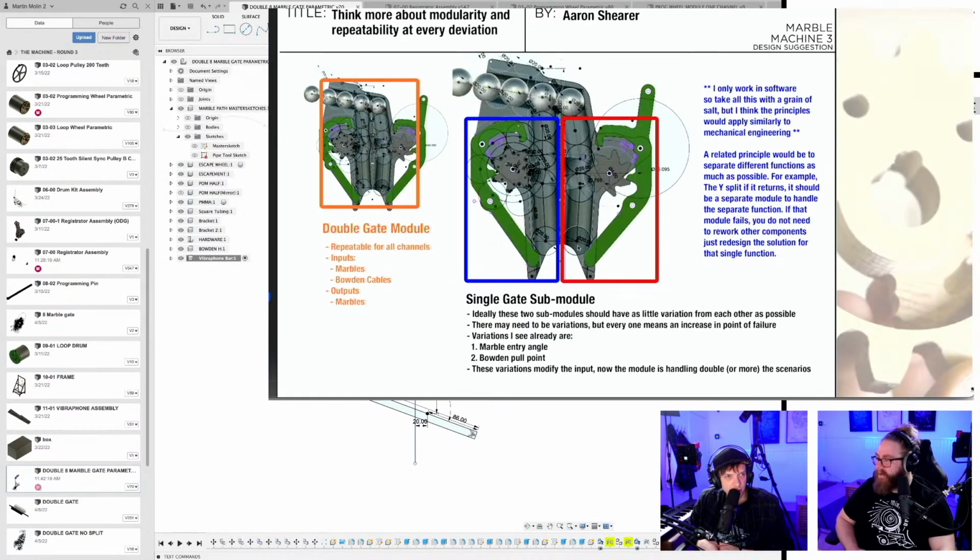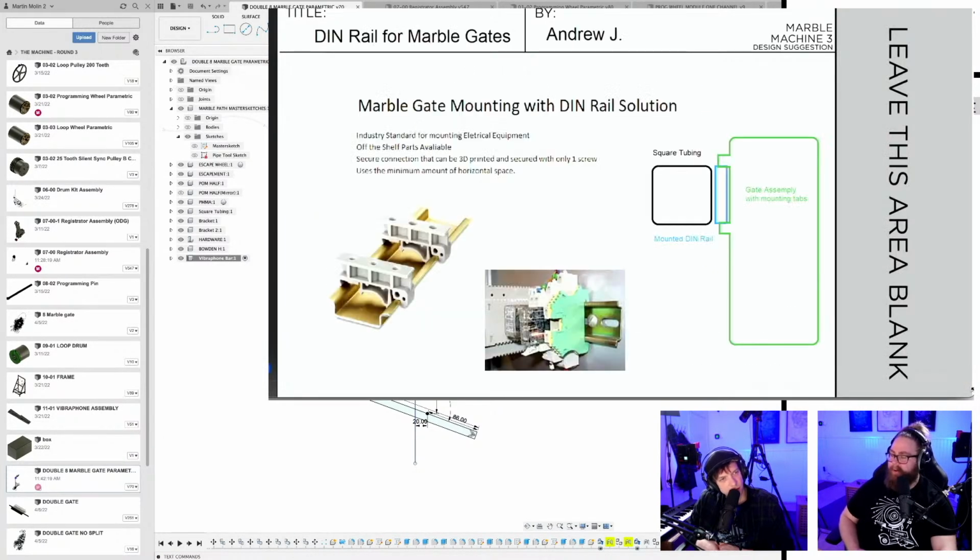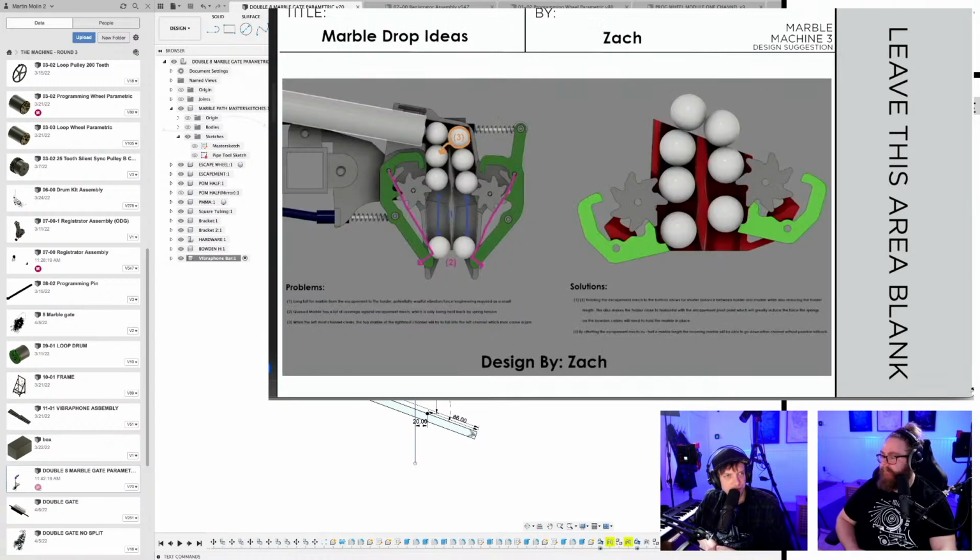What's that? Arrow shear. That's the old one. Yeah, Y split. Marble gate mounting with DIN rail solution. Ooh. You can shift it sideways, right? Industry standard for mounting electrical off-the-shelf parts available. Secure connection that uses only the minimum amount of horizontal space. This is cool. So that's for the old one as well.